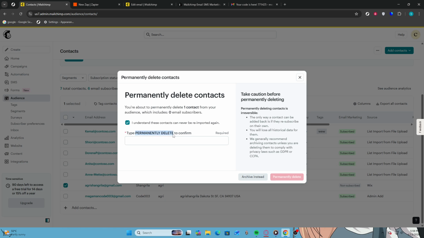You will then be required to type permanently delete in the designated field to confirm your action. This step serves as a safeguard against accidental deletions. After typing in the confirmation phrase, click on the button labeled Permanently Delete. This finalizes the process and removes the inactive subscriber from your list.